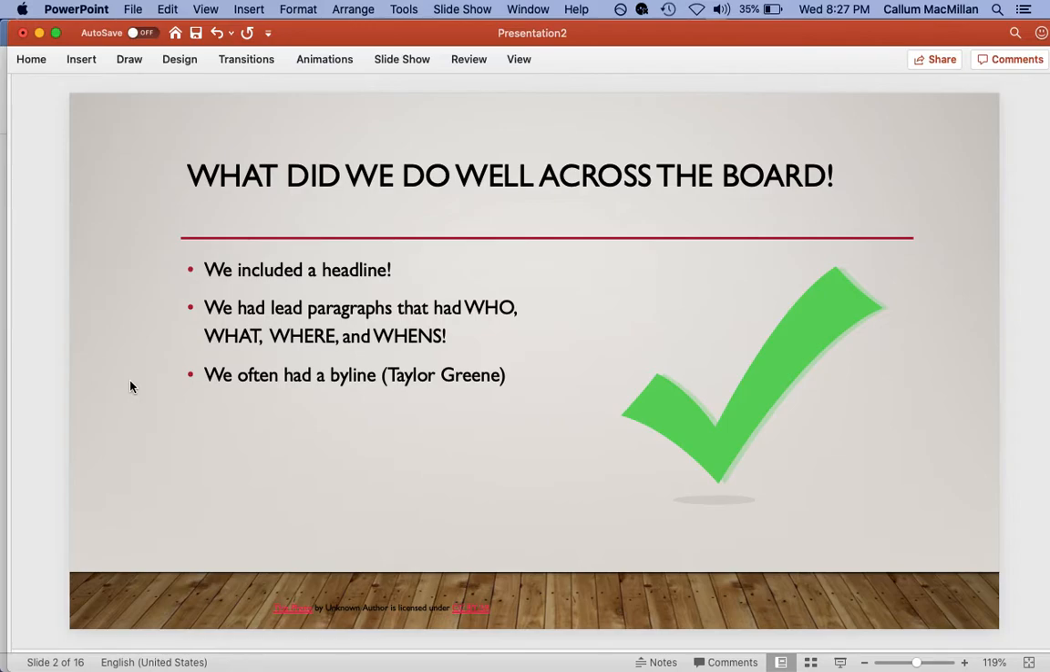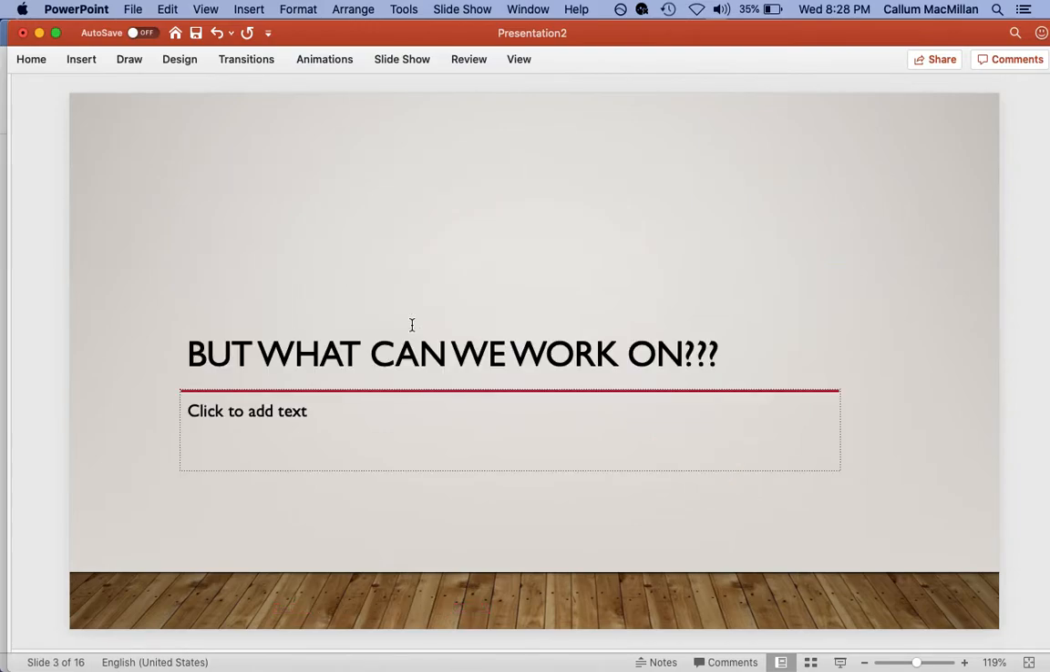We are including pretty solid headlines. We are often having bylines, right? We're indicating that it is Taylor Green. We had lead paragraphs, and for the most part, they all included who, what, where, and when. So those first three bits that we have are done excellently. For the most part, those are all done in the RACA realm, which may not be where we're heading, but it's good progress from where we've come.